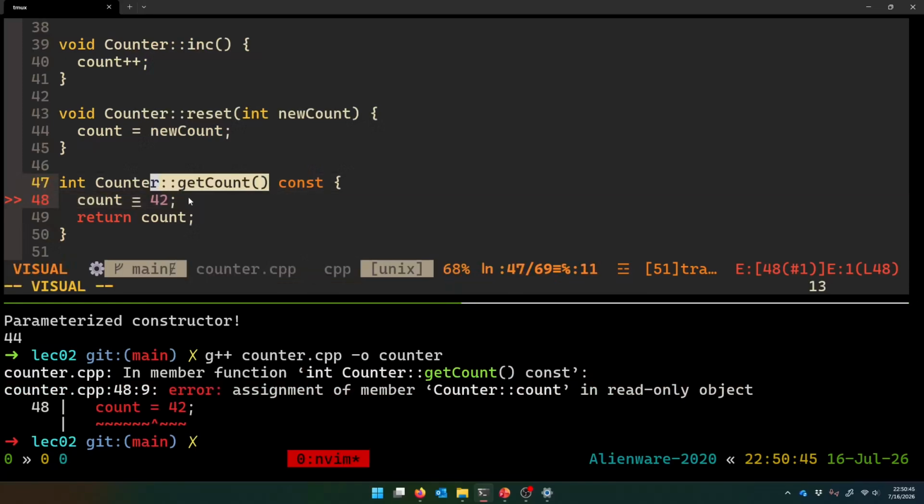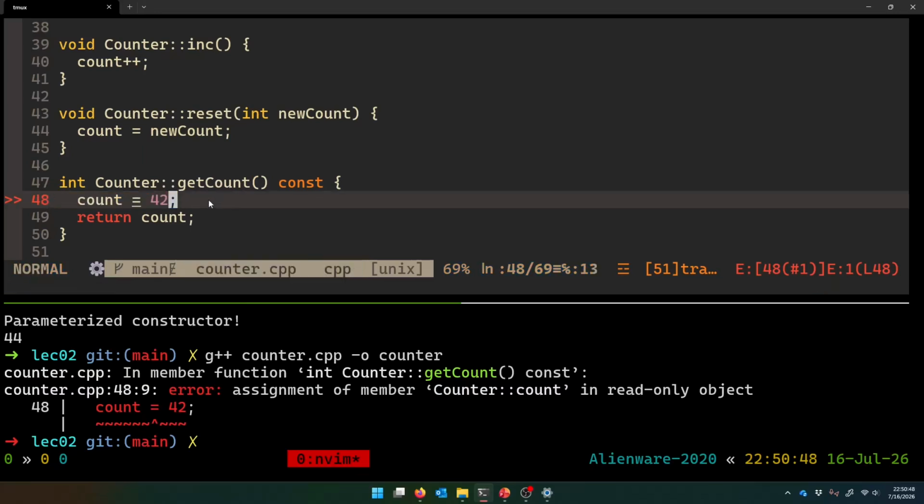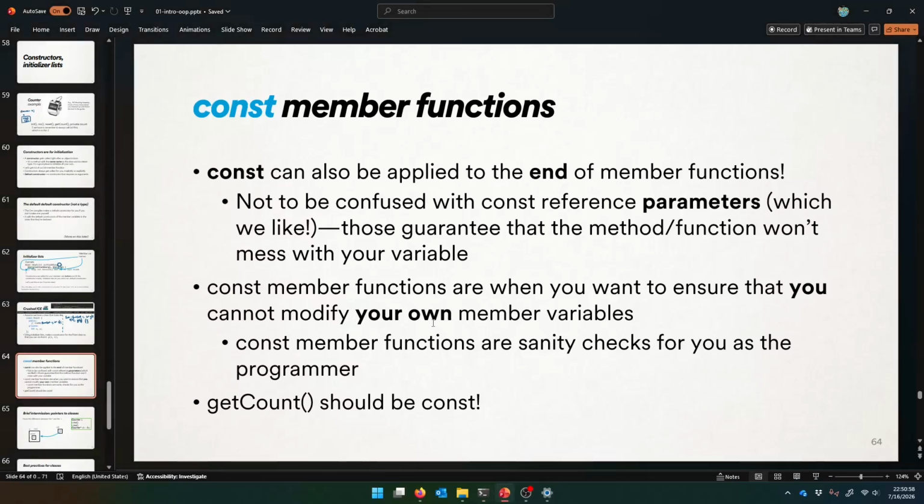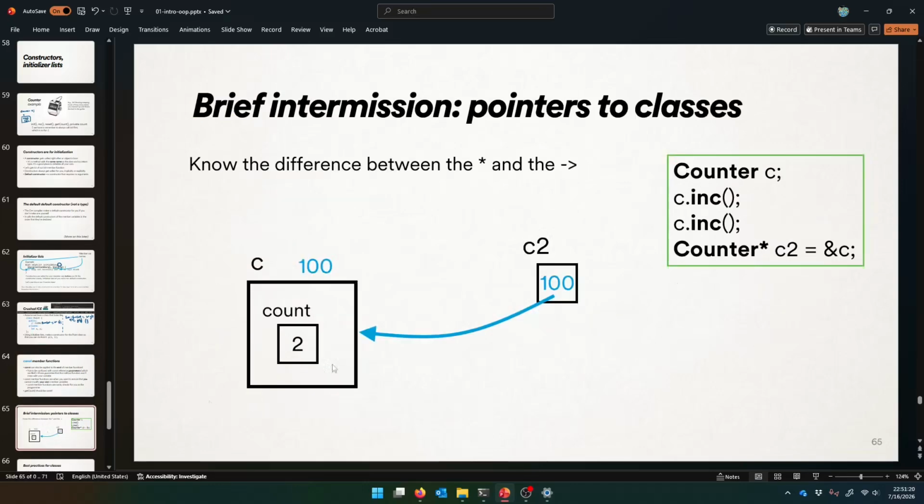A get count method should never be able to mess with your member variables. That's not what it means to get something, right? So that's great. That makes sure that we cannot do something silly like that, and that's what const is for. It's just a sanity check for you, the programmer, to make sure you don't accidentally do something silly, all right? And as programmers, we are known to do silly things sometimes. So it's good to just make sure to give us as few ways as possible to mess up. So that's a const member function. And let's see. Before I get into the last topic, I want to just do something in between.